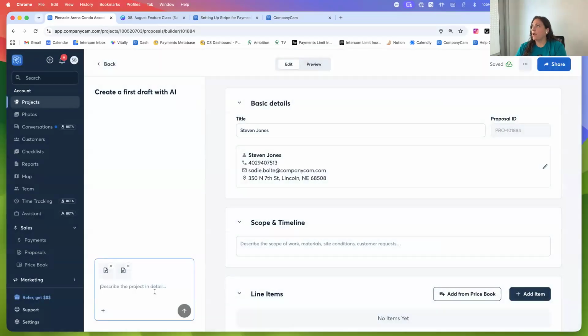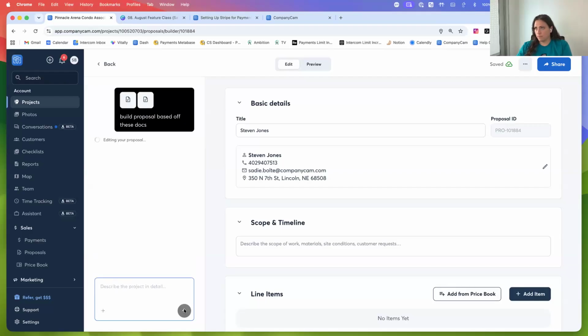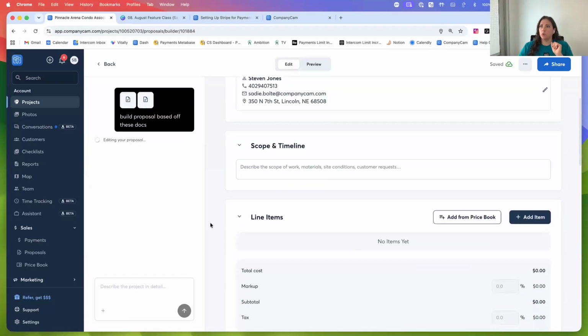Now I'm going to tell AI to build proposal based off these docs. So AI is going to review those documents and build you a scope and timeline and build those line items for you. And then once completed, again, we can share and collect funds from the customer.